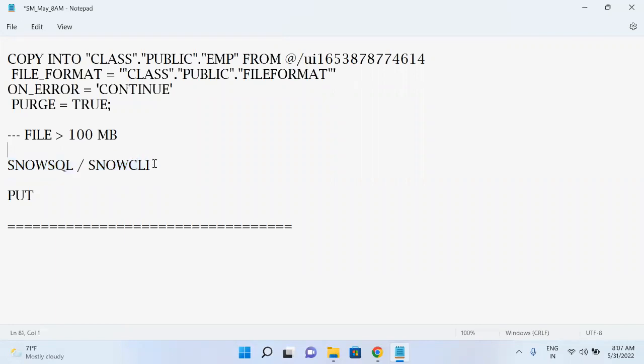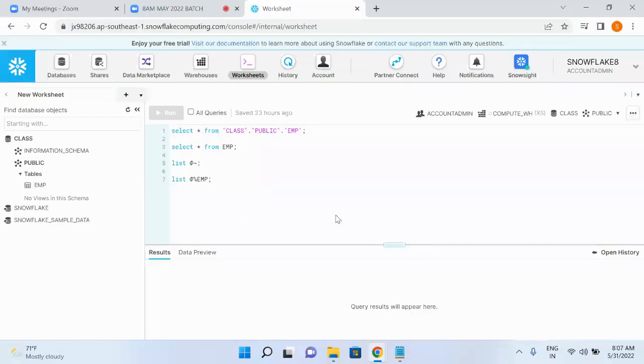So why do we need to go to this command line interface? Only because when you are executing a put command, it won't work. In our GUI, the put command will not work. That is the main reason for that.